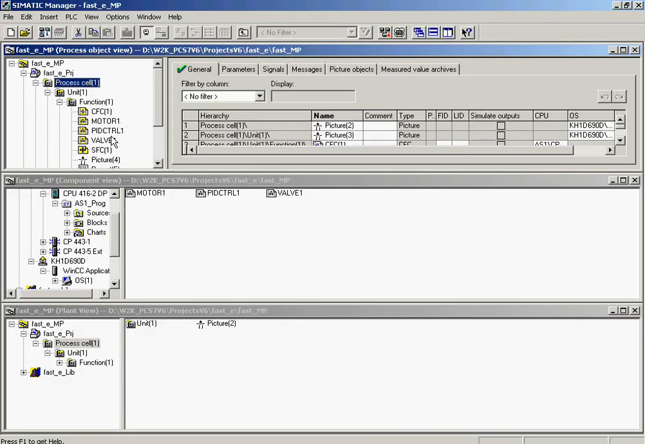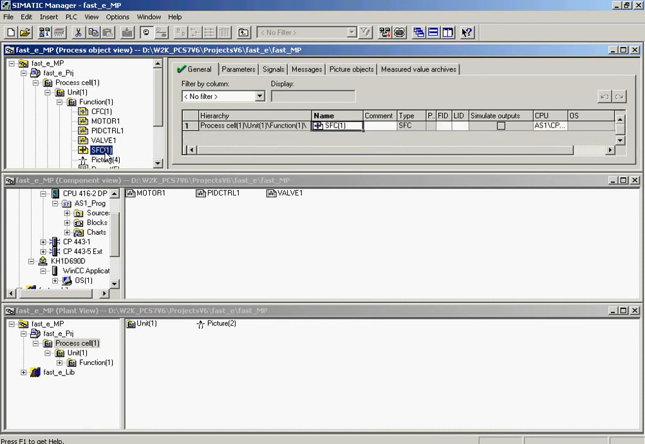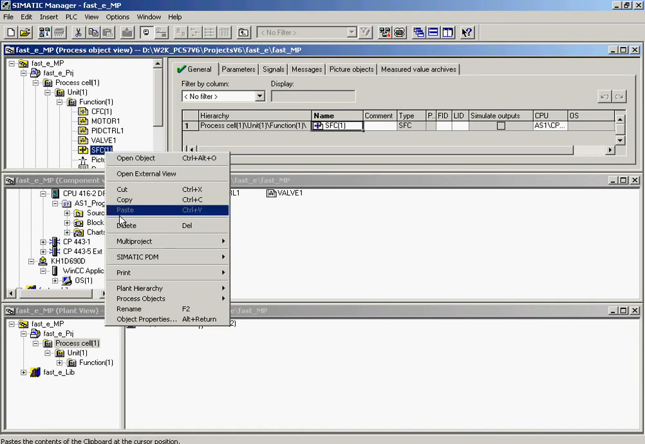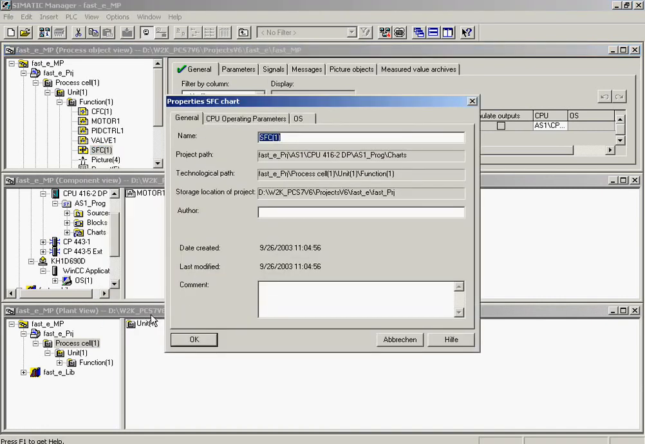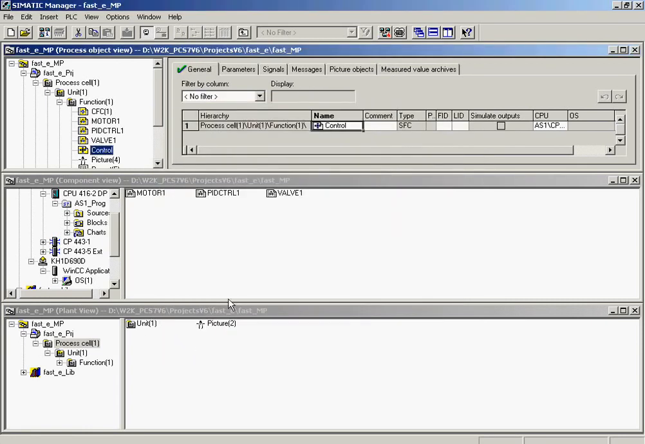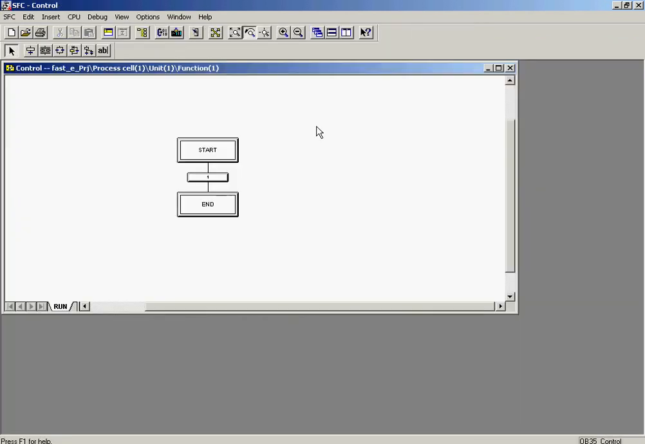In the first step, the SFC plan SFC1 that was created by the project wizard is renamed to Control. The object SFC1 in the Function 1 folder is selected with the right mouse button, and Object Properties is called up from the context menu of Operations. The engineering of the sequence of operations is carried out in the SFC editor.